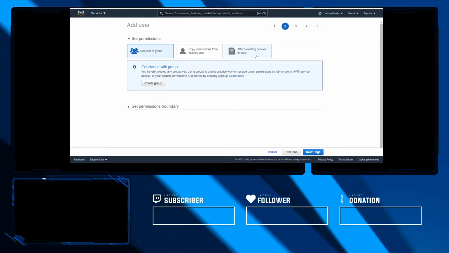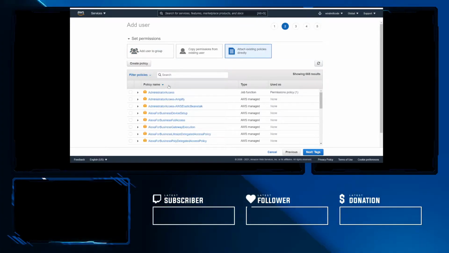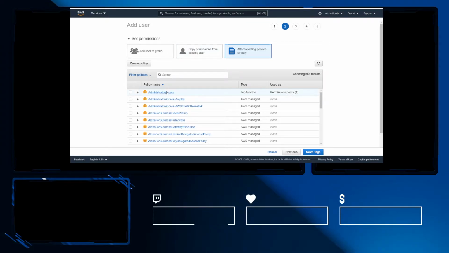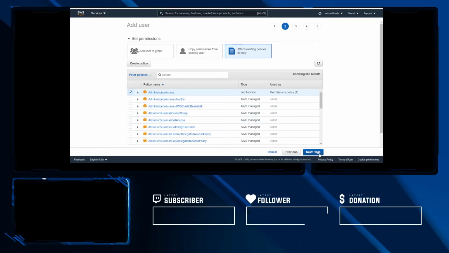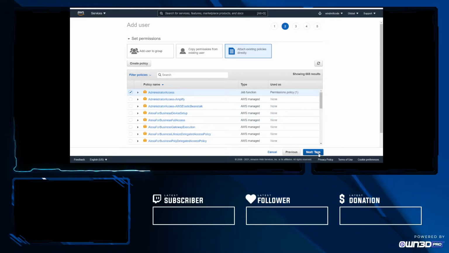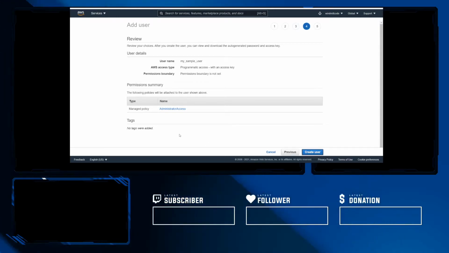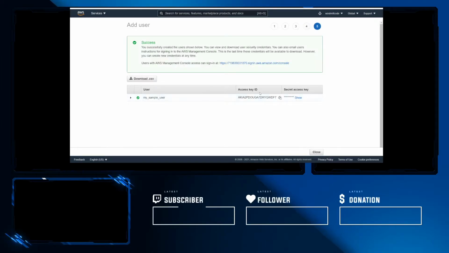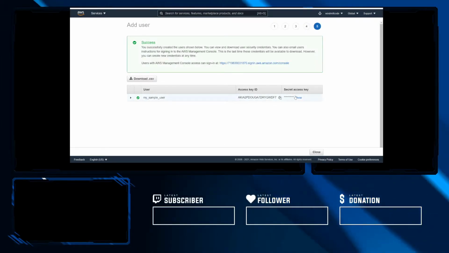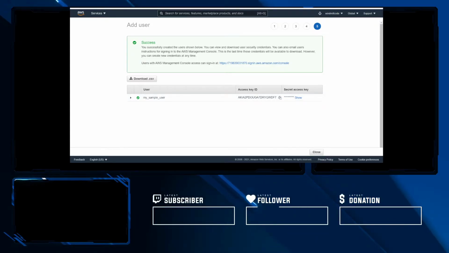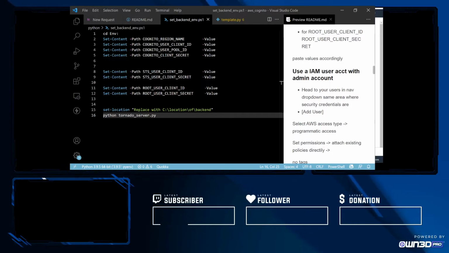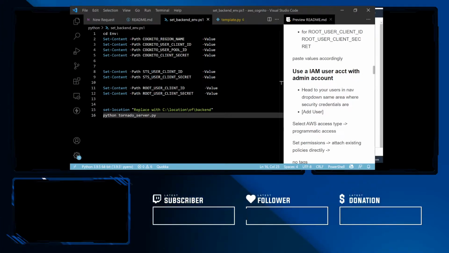After which we want to attach existing policies directly, or for your intents and purposes, copy like so. You want to be able to check the box and add whatever policies, and it's ready to go. Tags, unless you're aware of what goes on here, no need for tags. Now you want to review, and then create the user. So now you have your access key ID and your secret access key. For our STS user client ID and the user client secret, you want to provide those respective values there.